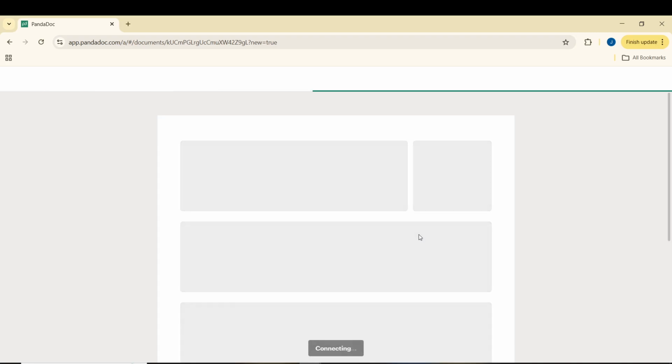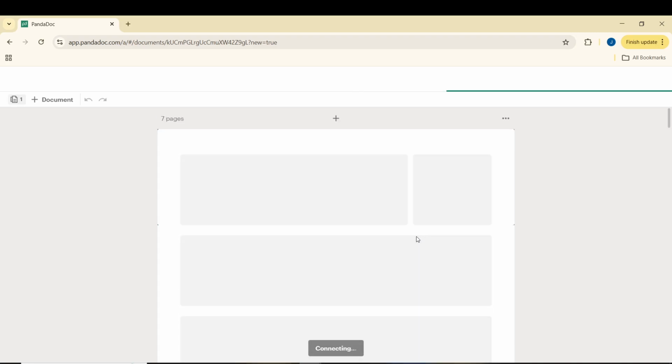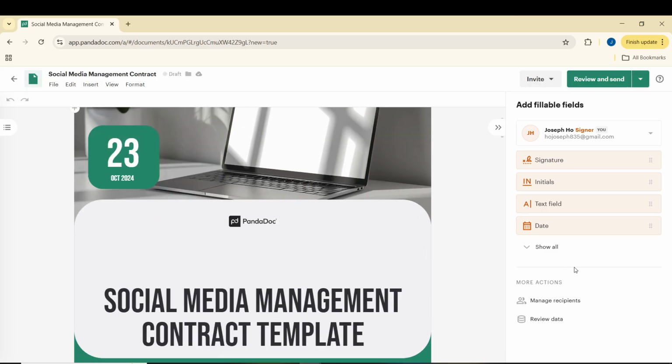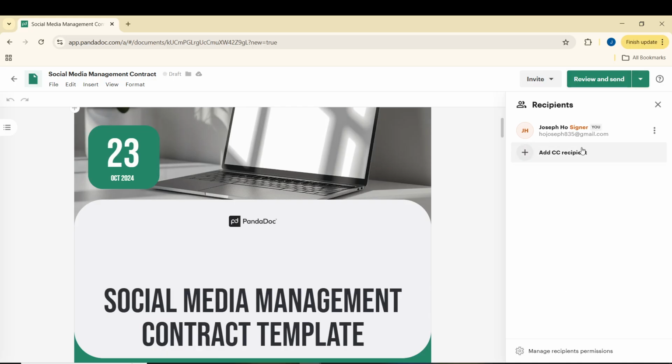Inside Manage Recipients, find the option labeled Signing Order. You will see a switch icon next to it. Click that switch to turn signing order on. Once it is enabled, Pandadoc will enforce the sequence you set, meaning recipients will be prompted to sign only when it is their turn.